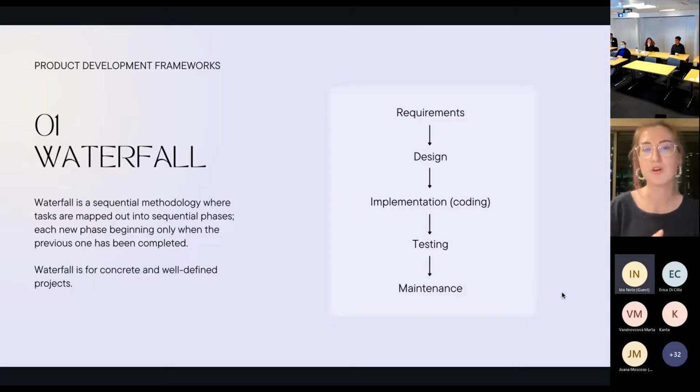Let's look at the first framework called Waterfall. It is very sequential. It's like a waterfall where the first action has to happen before you move on to the next action. So let's say we're building an app. Well, first we need the requirements. We are building a budgeting app for millennials.